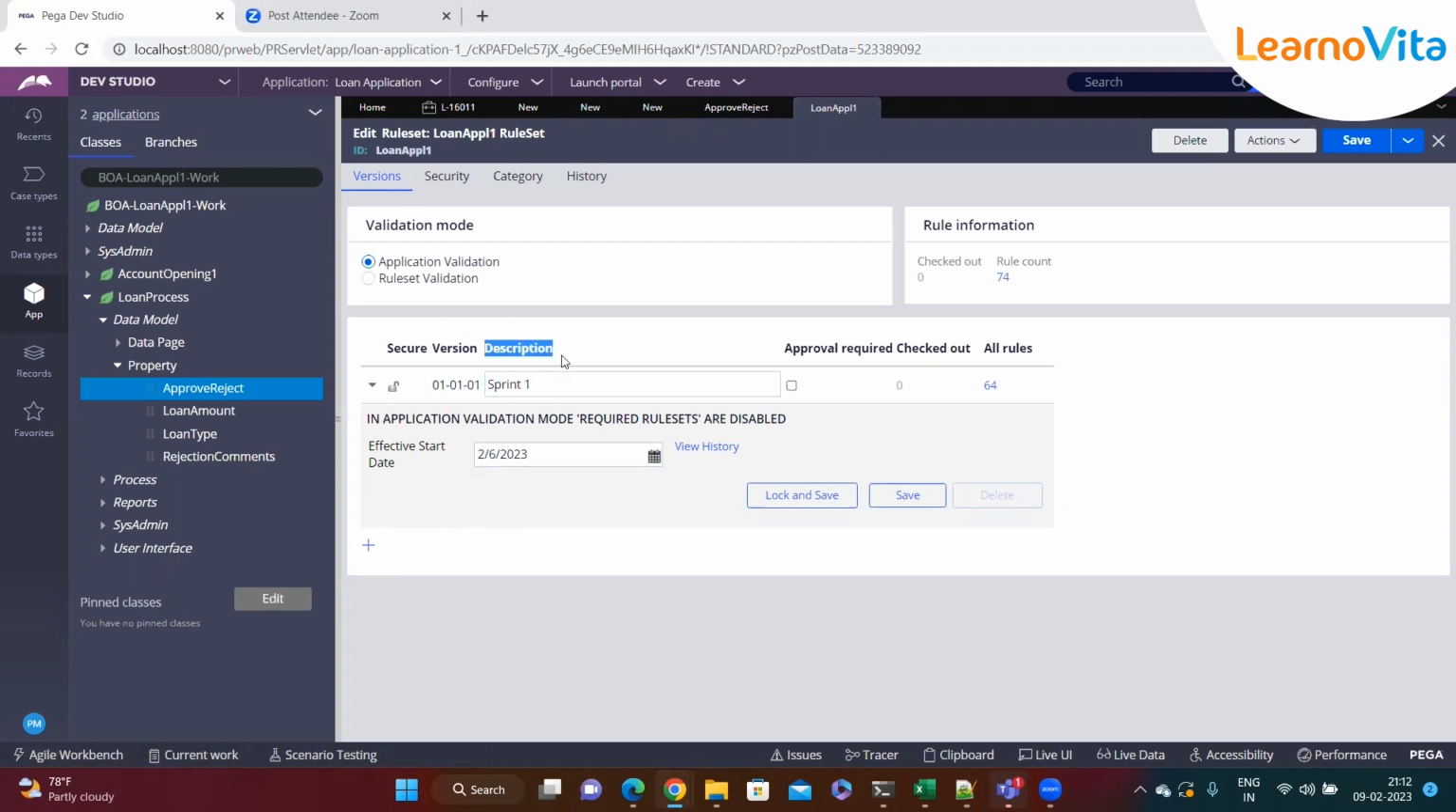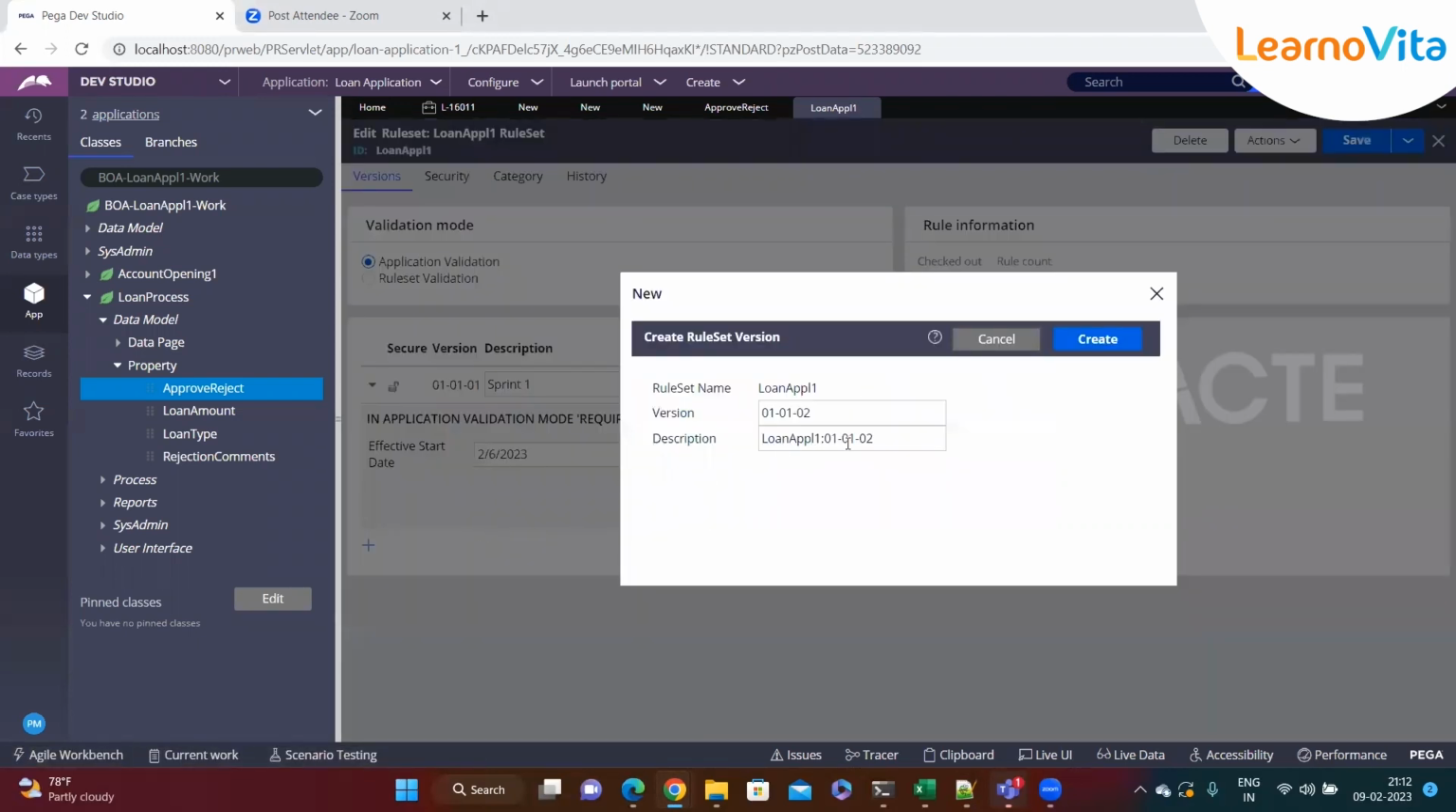We give a proper description so that after 3 or 4 months, if you want to see which trend or which release this version was done for, you can get that. So as a best practice, just put the description for that version. Let's say for the next version, if there is a bug fix you have done, put bug 001, something like that, so that in future you or your team members can get to know that this version is for bug fixes, issues, or defects.